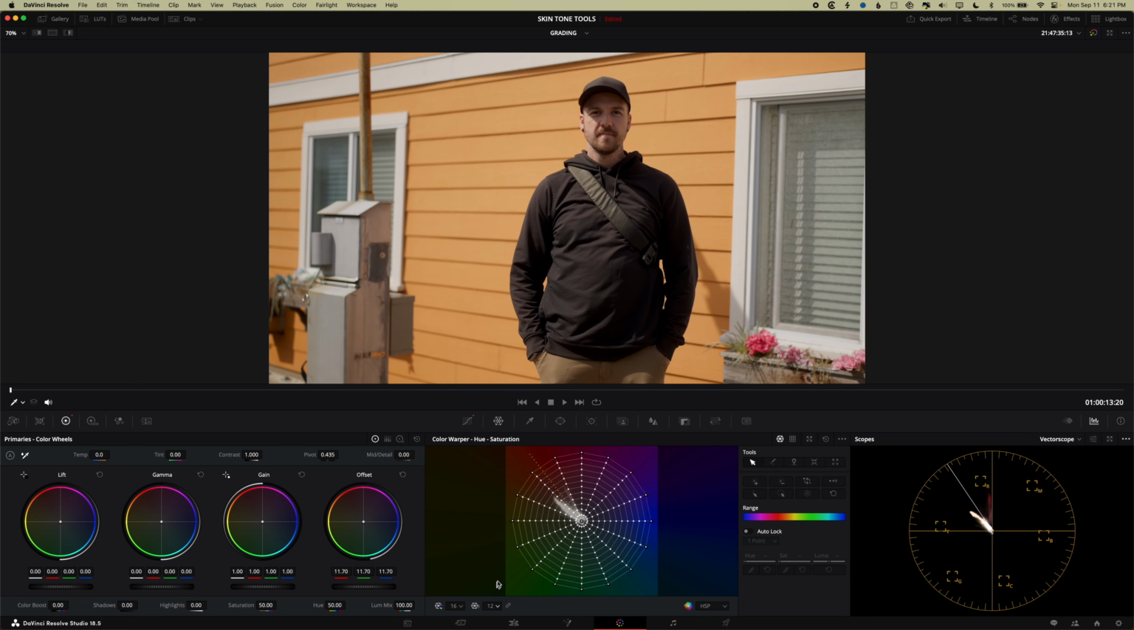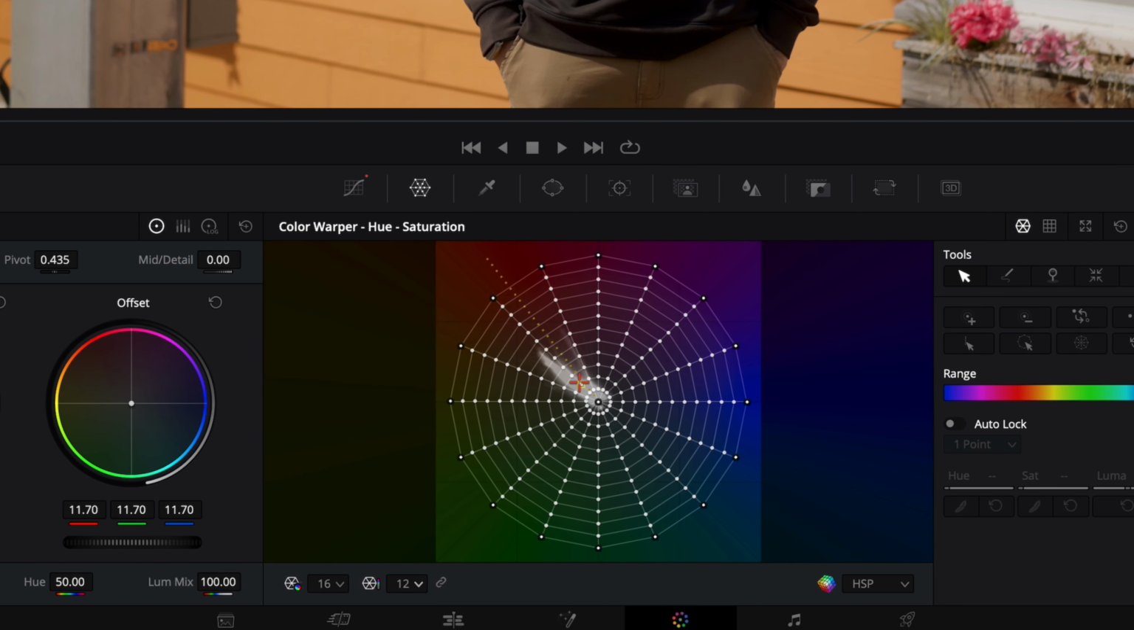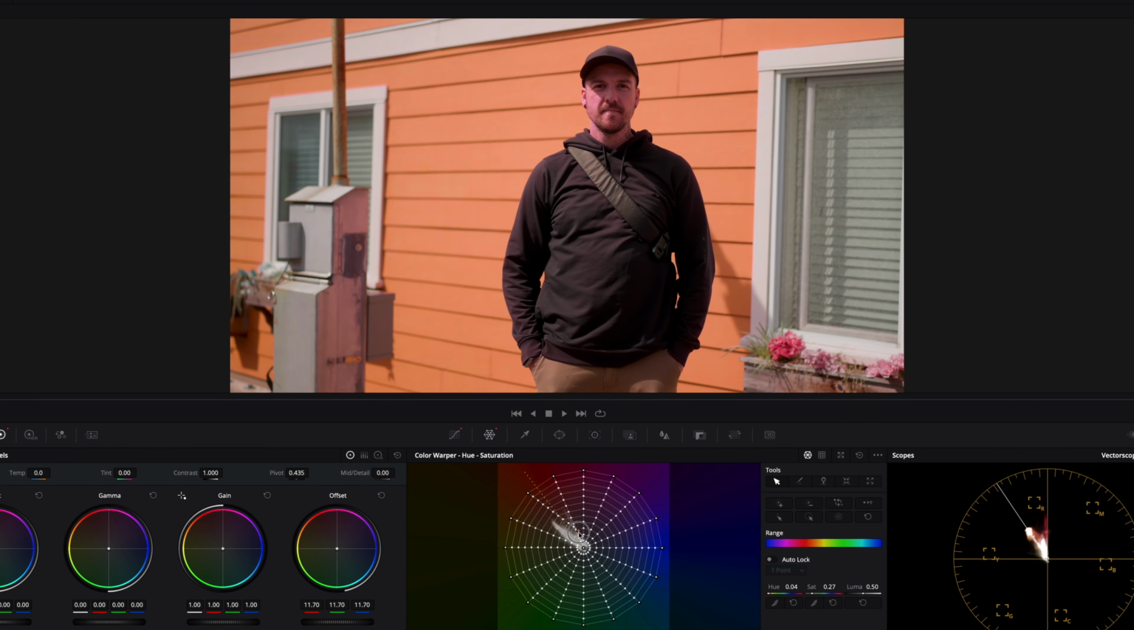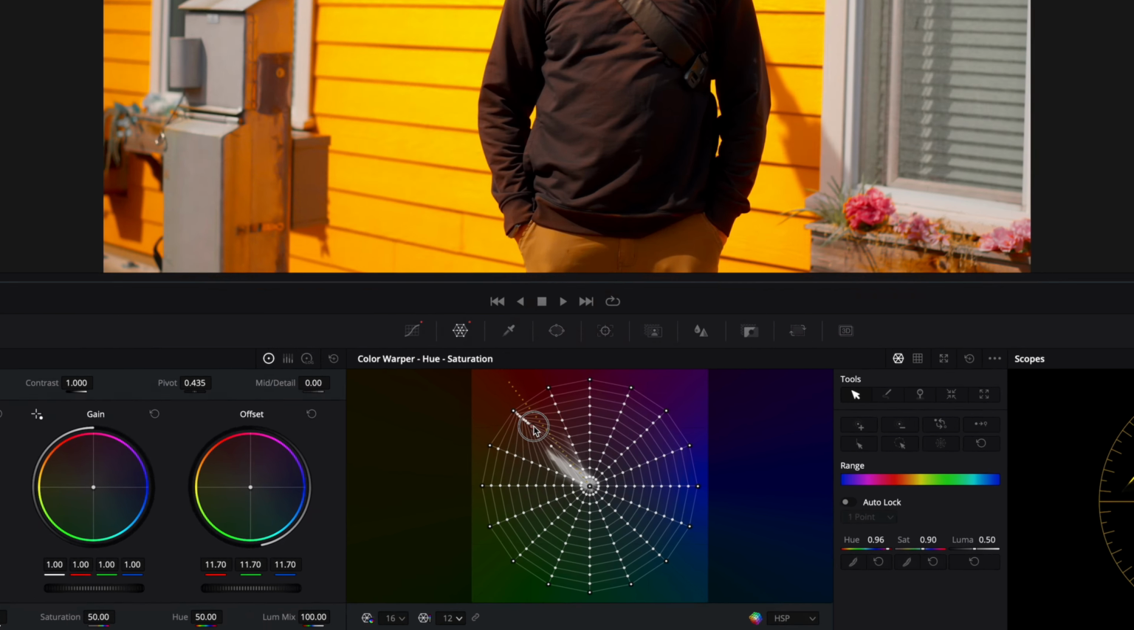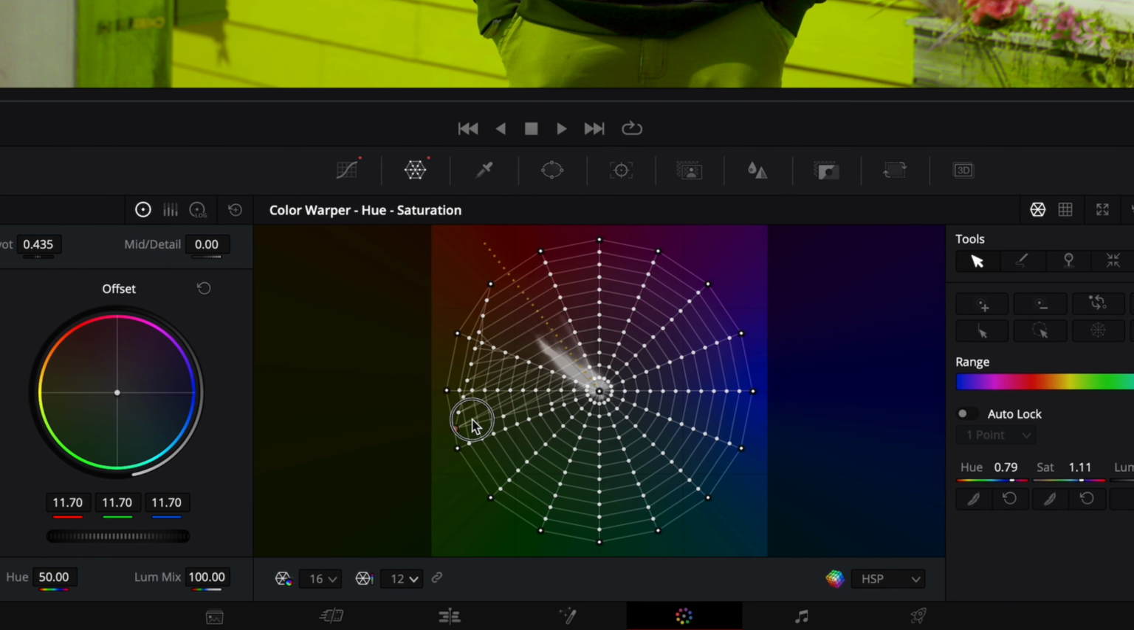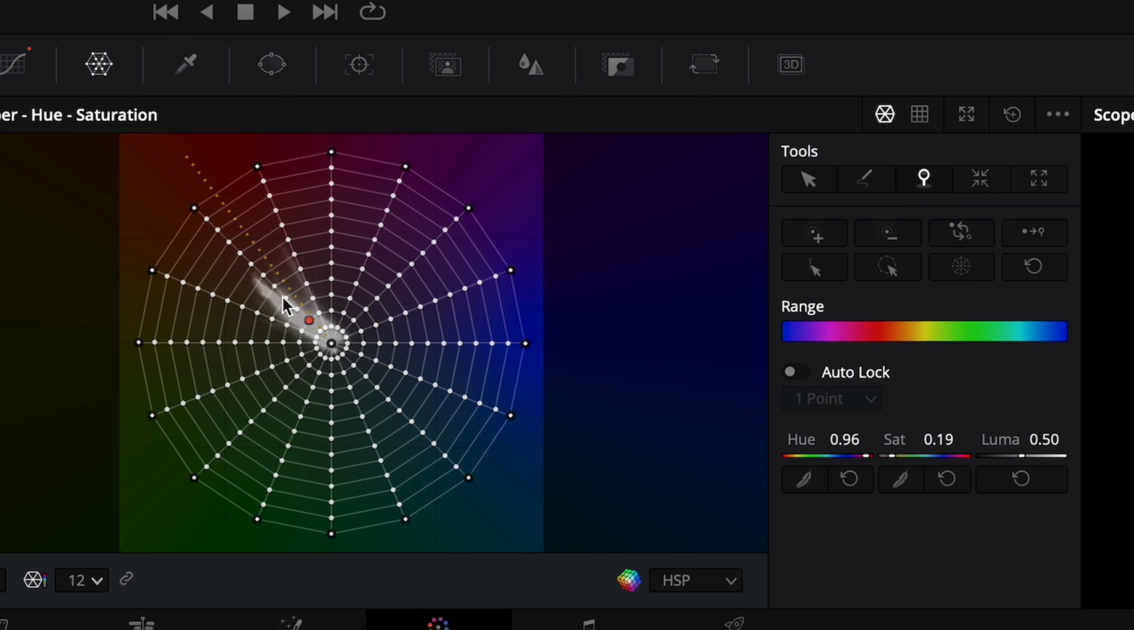So if I hover my qualifier over the skin in the viewer and then click it, it will select a specific color and saturation point on the color warper to start affecting. If I drag that point around the circle, it'll change the hue or the color, and if I drag it in or out, it'll affect the saturation. Now you'll notice that it does pull other points on that same line along with it, but if we want, we can actually choose to pin certain points with the pin tool. After we've pinned something, it will no longer be affected when we move the other points.